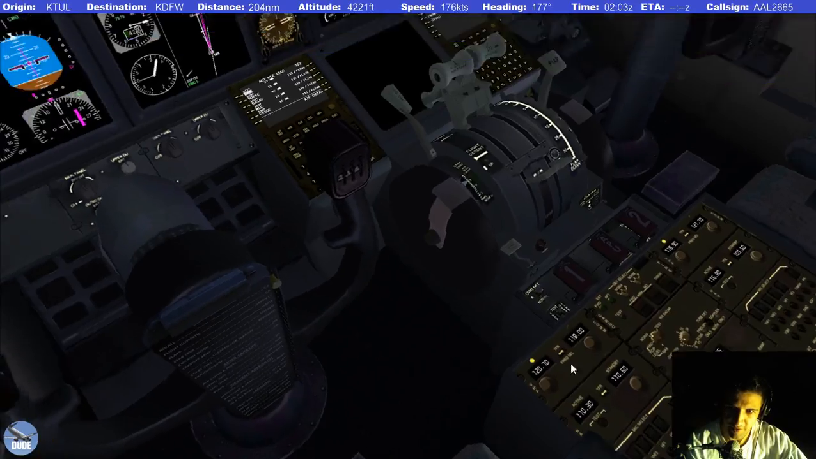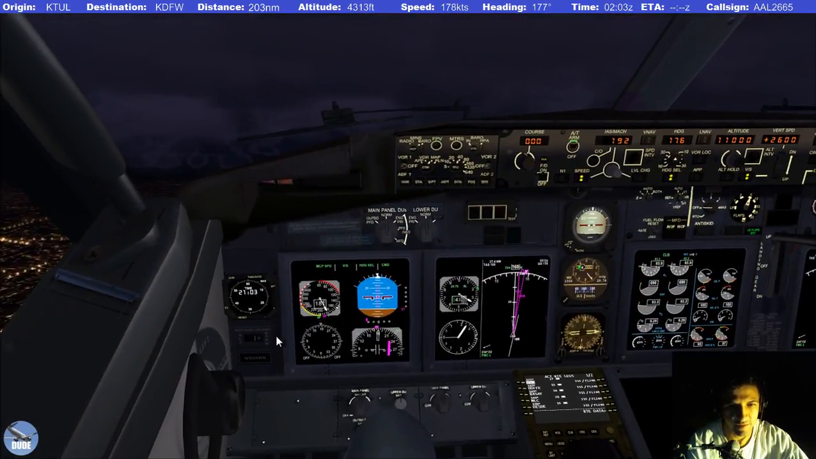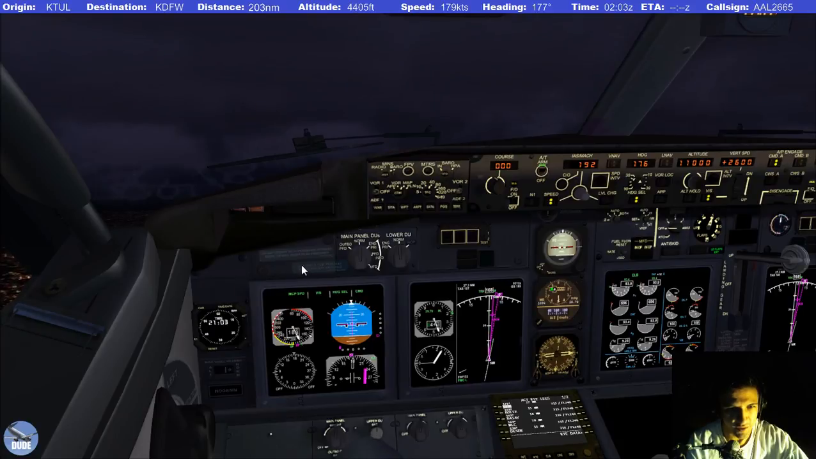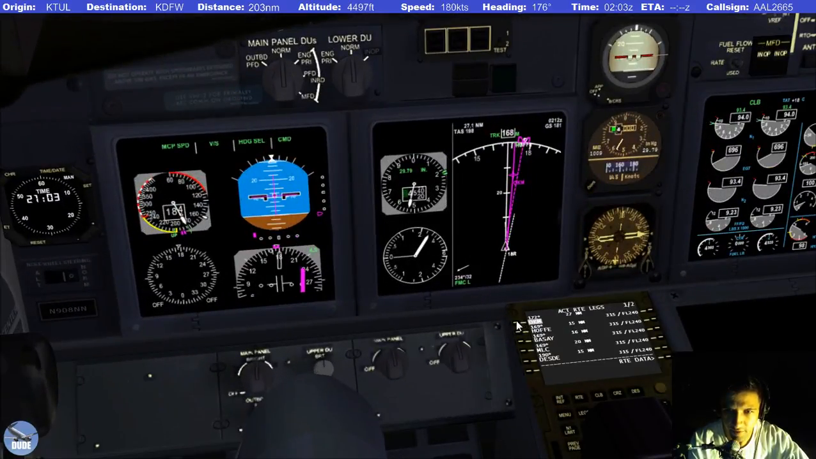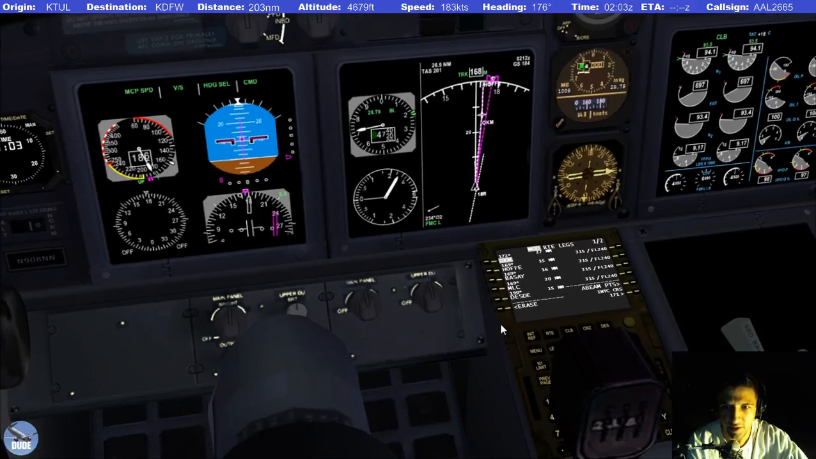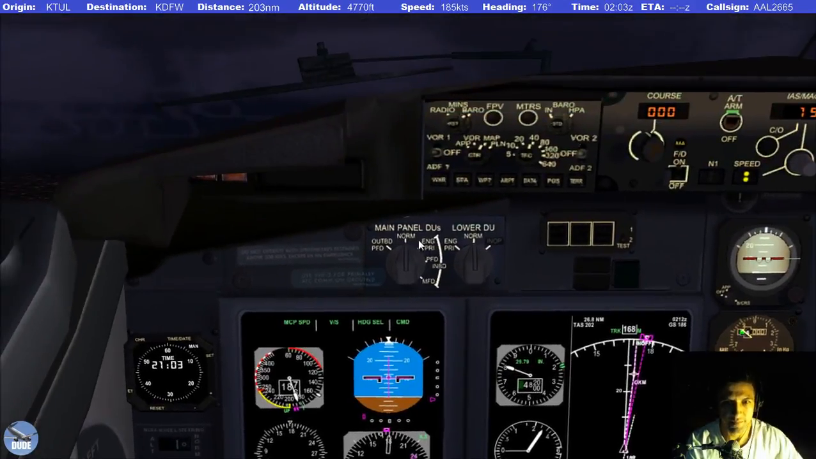Transponder should have been turned on to the right position. Should have been done while we were holding short. Let's proceed direct to, what is that, OTK?